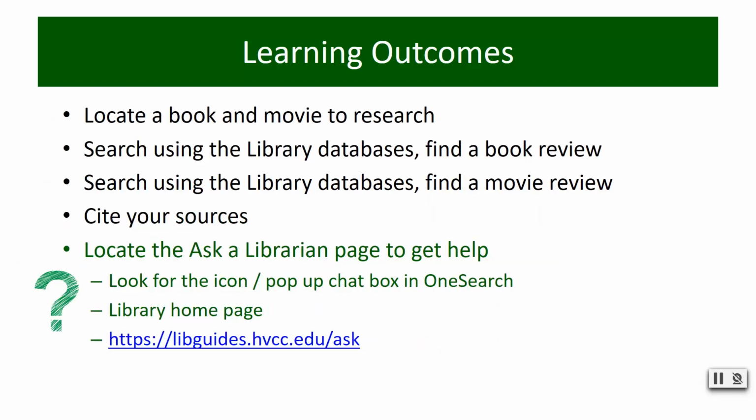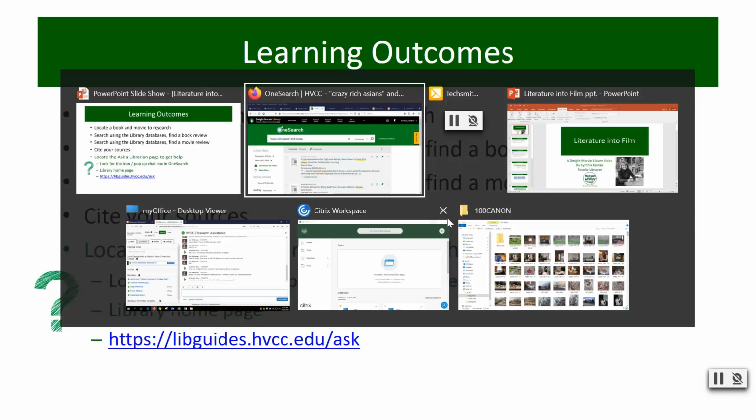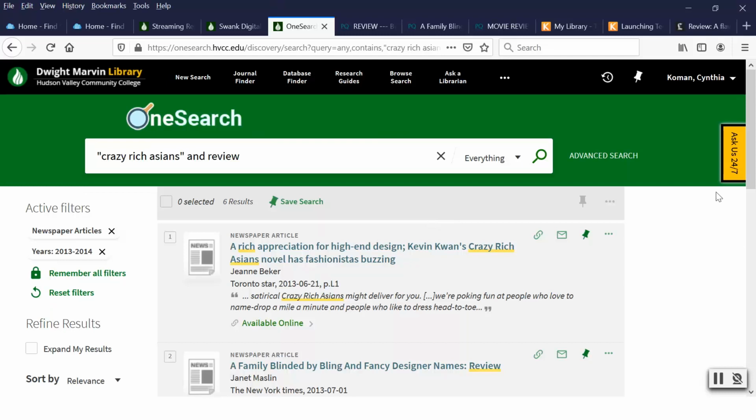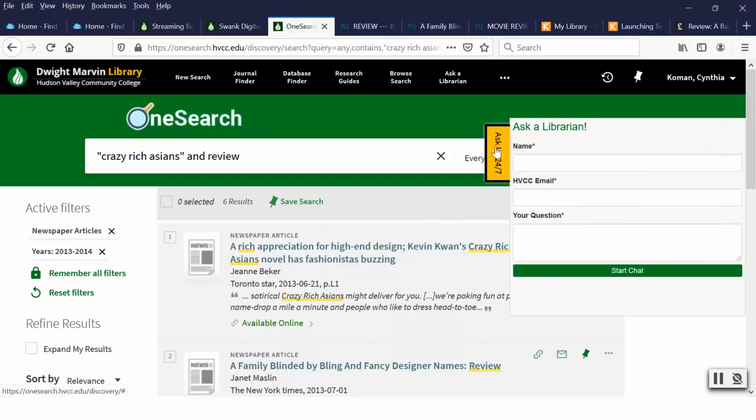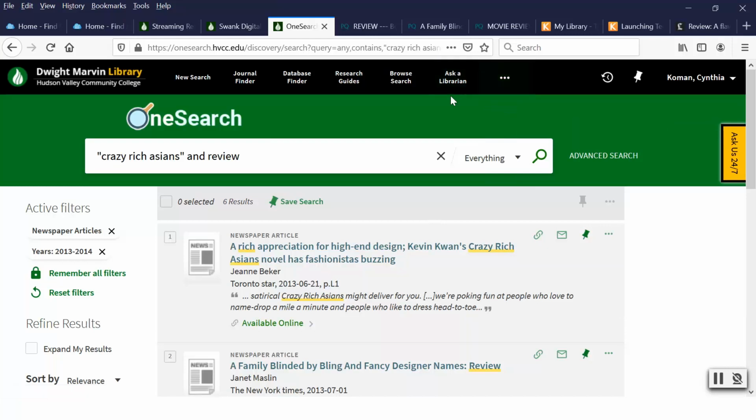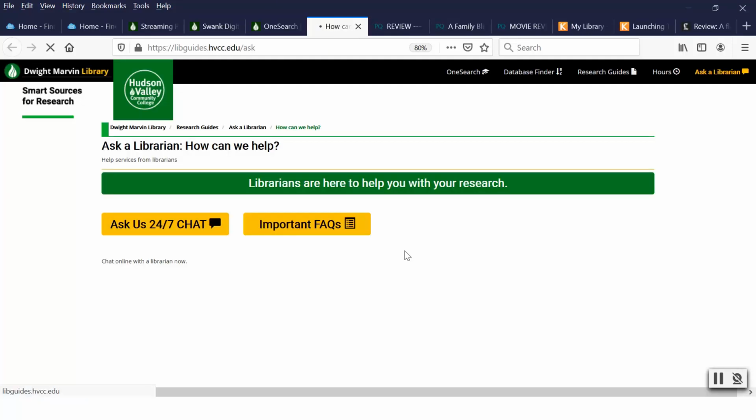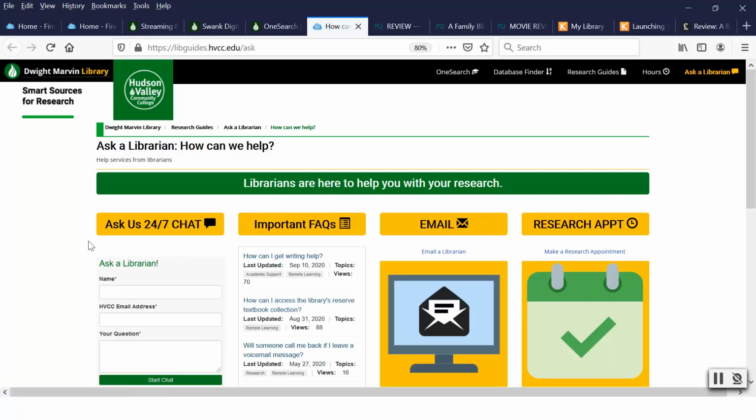And lastly, there is the Ask a Librarian page, which is all over the library page. It is everywhere. So there's the icon, the pop-up chat box. It is also located here at the Ask a Librarian page. And so I want to show you where that's located. So we mentioned the pop-up in OneSearch, and I also want to see that it says Ask a Librarian right here at the top in the black bar. So here are all of our options.